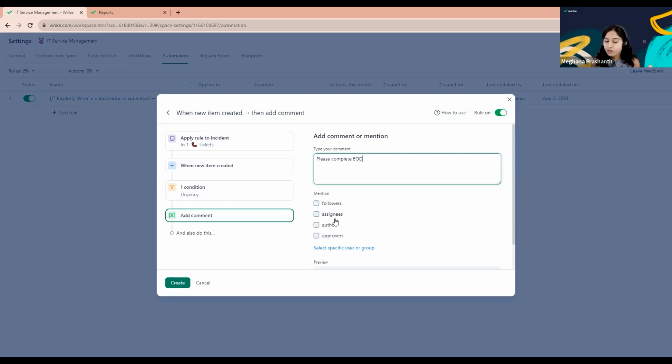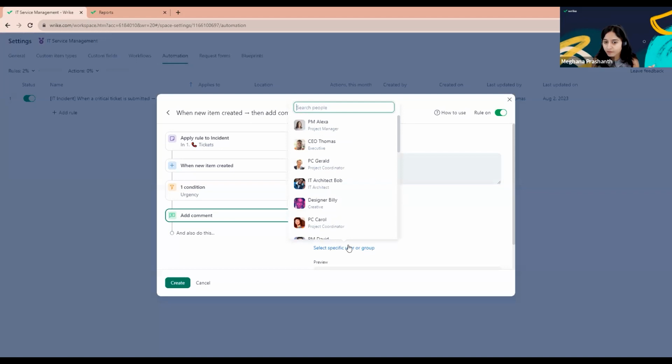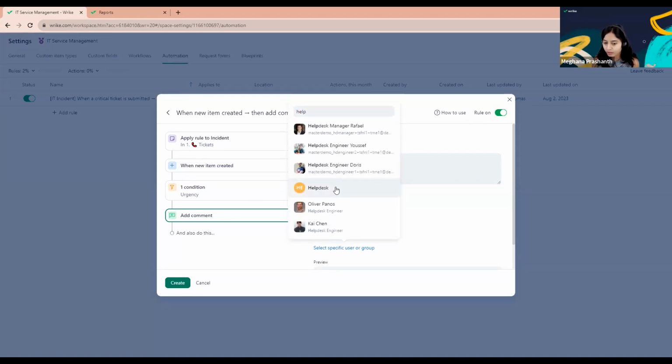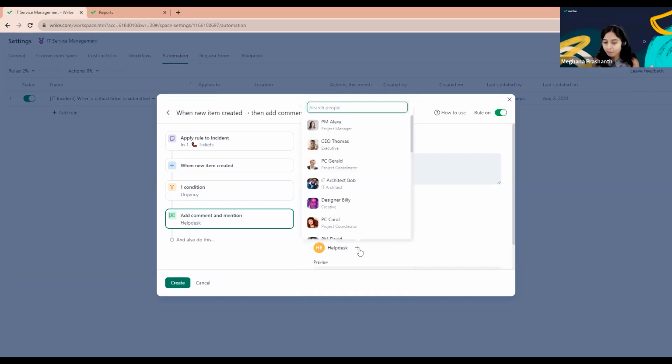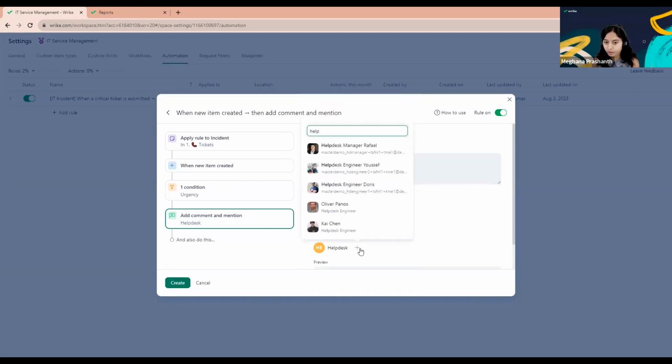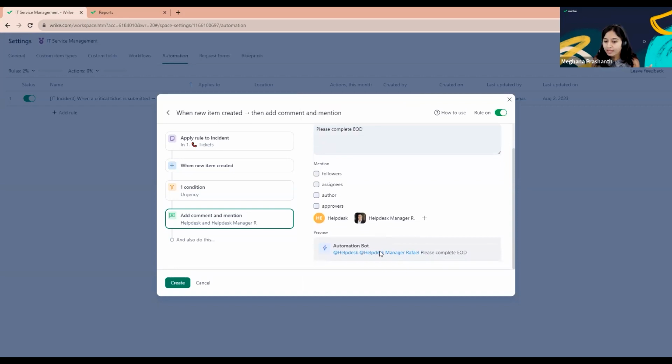And then you can also select to notify either assignees. Because our assignees are not going to come in as being assigned, we can select specific groups. So I can select the whole help desk user group to be notified, or I can select my manager to be notified. And then they will receive an automation as soon as a new item, that is an incident, is created in the tickets folder with the urgency level set to critical.